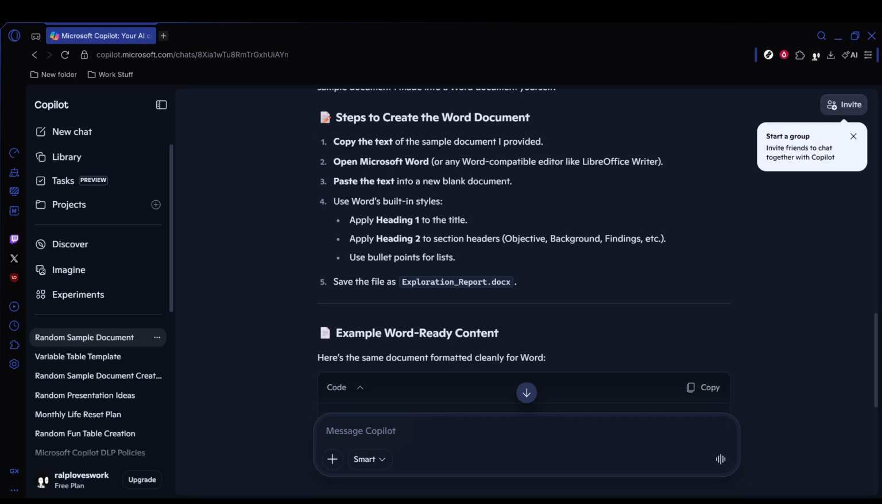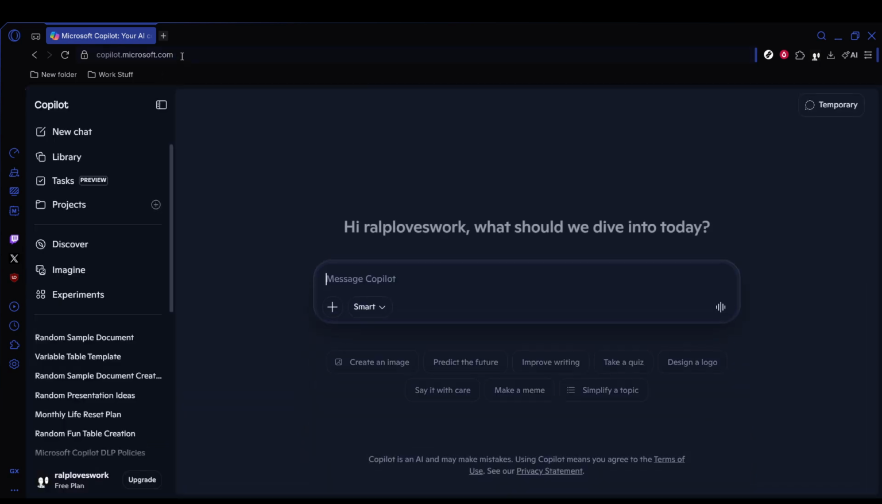In today's video, I'm going to teach you how to create a Microsoft Copilot account, sign in, and start using the app. This is a quick and simple process, and whether you want to use Copilot on your computer or on your phone, the steps are very easy to follow. By the end of this guide, you'll be signed in and ready to start using the Microsoft Copilot chat interface.